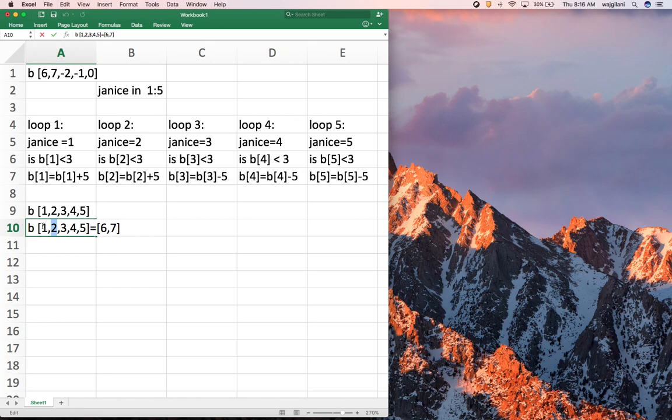So the first position that needs to be overwritten is 1. Therefore, 6 will go to 1. The second value that needs to be overwritten is the 2. Therefore, 7 will go to 2. And therefore, when everything is said and done, b will then become 6, 7, 3, 4, 5. Do you see that? 6, 7, 3, 4, 5.